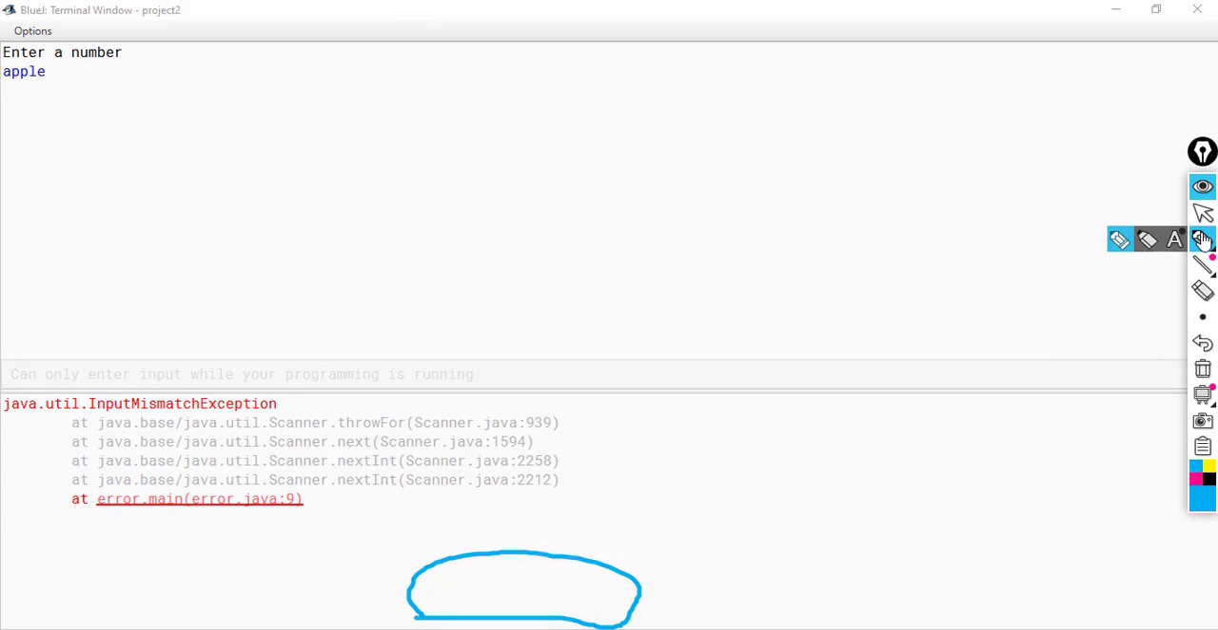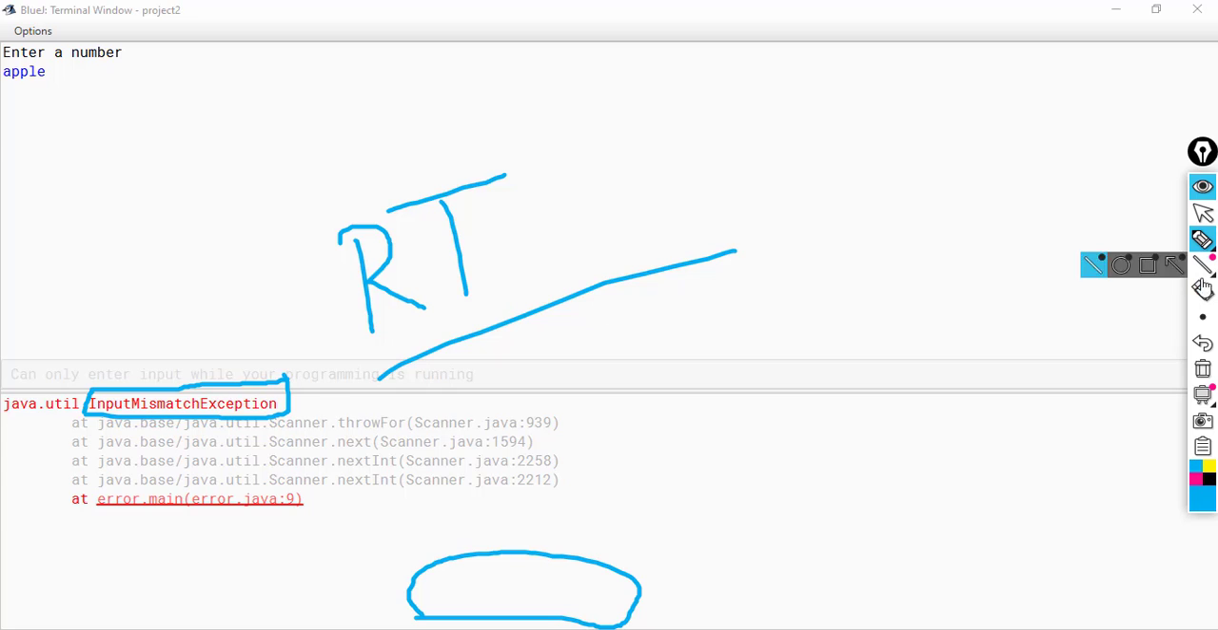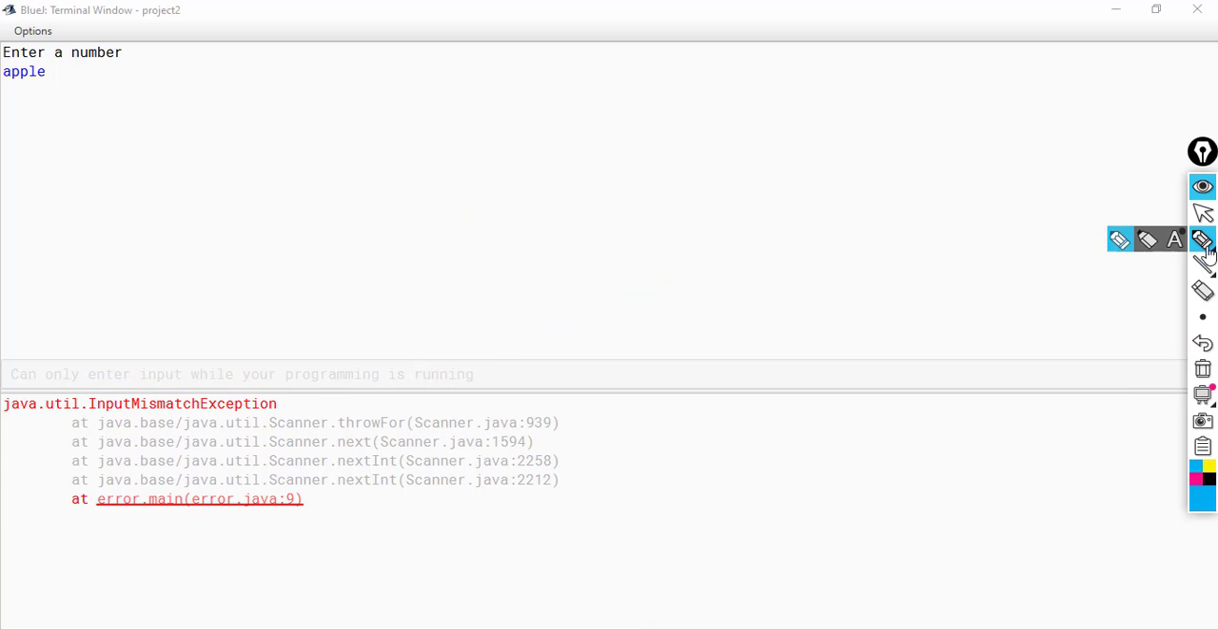The error is being displayed here: input mismatch exception. Again, you can see that this error is shown on the terminal window. That means when our program was executing, that is when the error occurred, and hence the error is showing in the terminal window. So this is another example of runtime error, and you have already understood what is logical error.